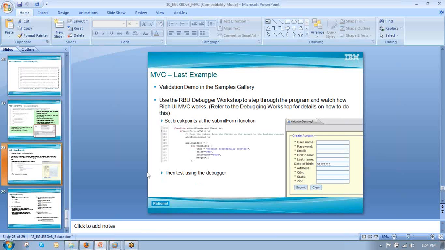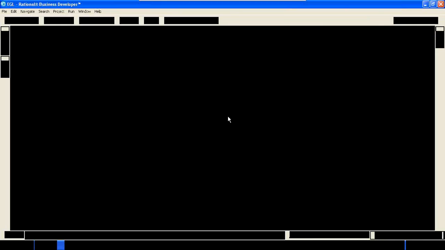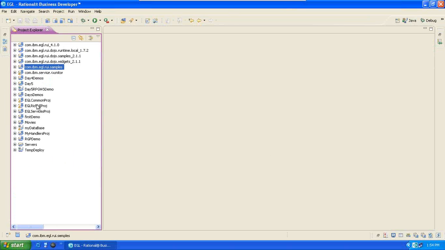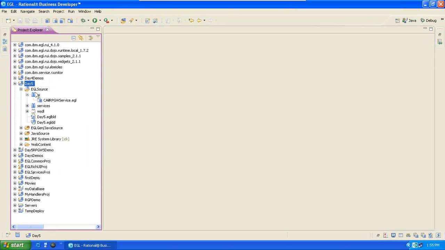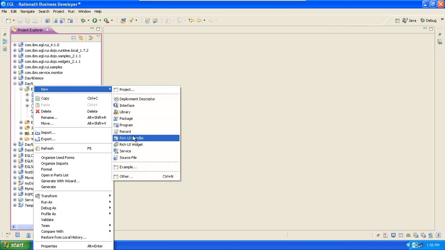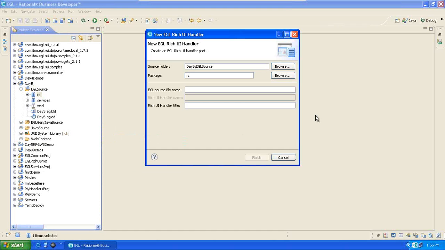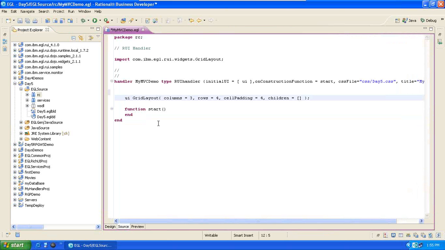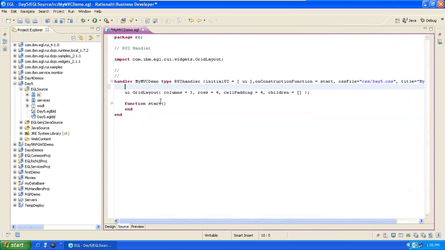Now I'm going to show you this. It was complex if we follow the manual procedure, but if we follow the automatic procedure, then it will not be complex. I'm going to create a rich UI handler, My MVC demo. Go inside your handler code.